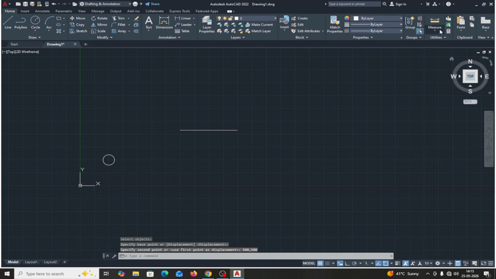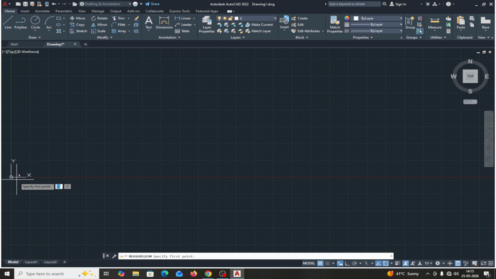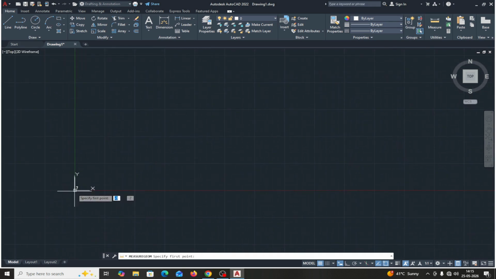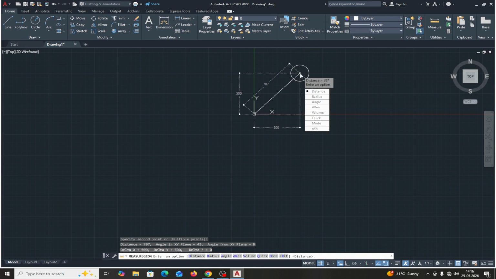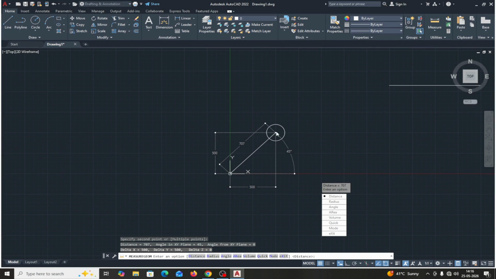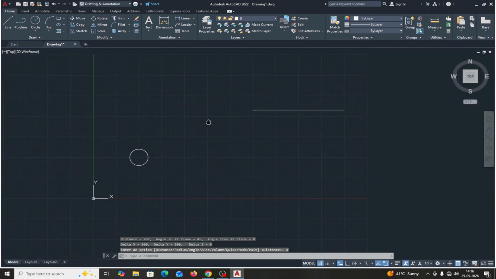If you measure the distance, zoom in. Now the coordinates are 0, 0. If the 0, 0 coordinates don't come, please zoom and click. Now click and measure distance. This one. Now you will see 500. Click outside. You will see 500, the coordinate of this center point. This is the x direction. This is the y direction. Okay, and in this way you can do this.